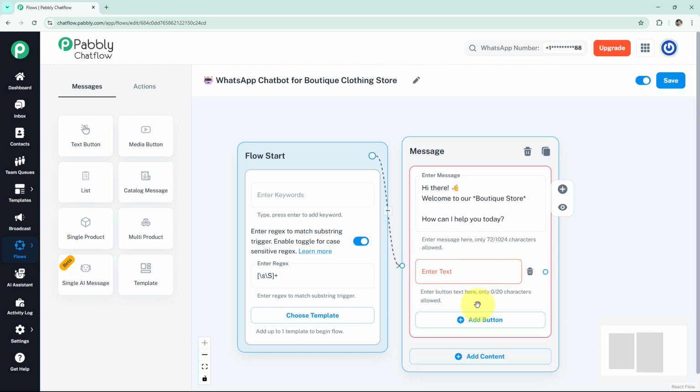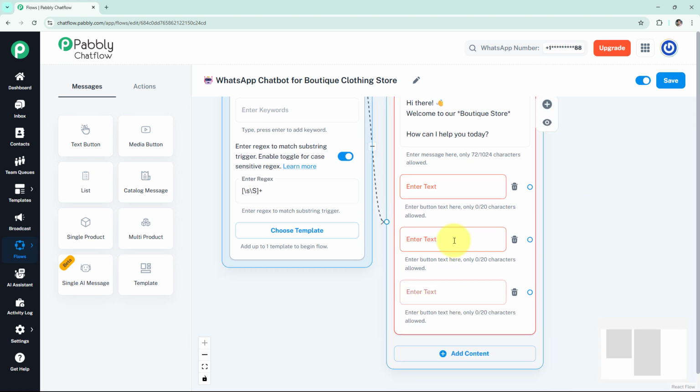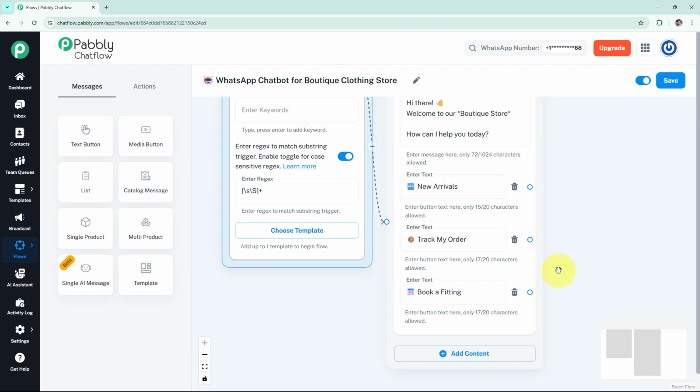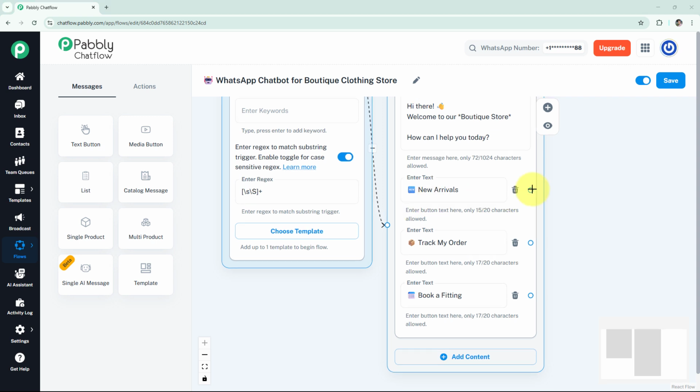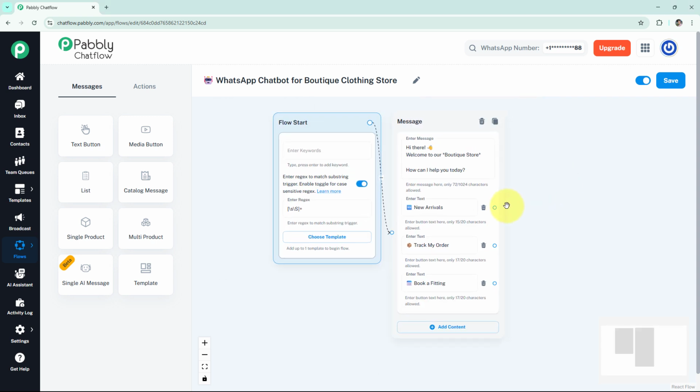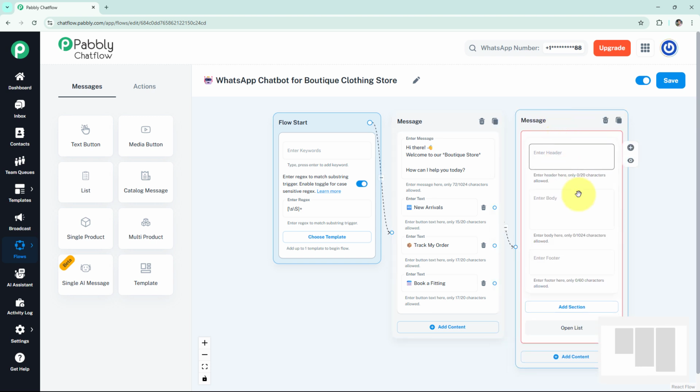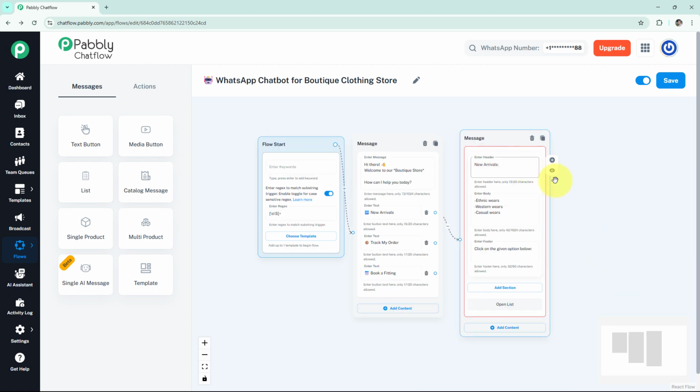Here with the help of the add button, I am going to add some quick reply options like this. Now we have to curate a response for each quick reply option. Let's begin with new arrivals. For this, I am going to access this list option from here, and here I am going to add all the header, body and footer. So here I have added the header, body and footer, and next I am going to add a section.